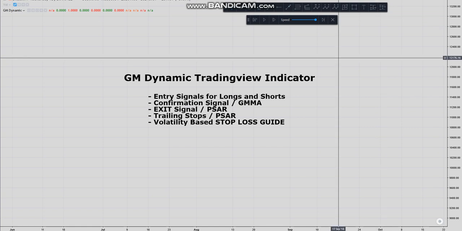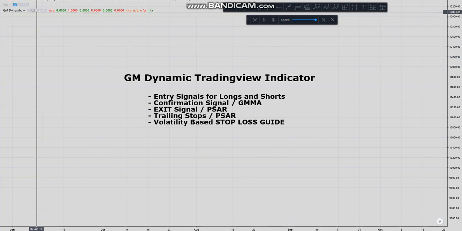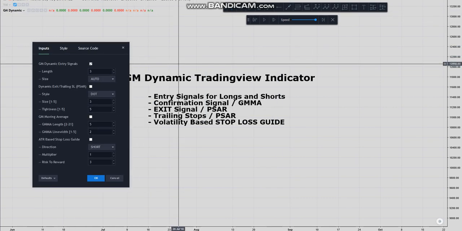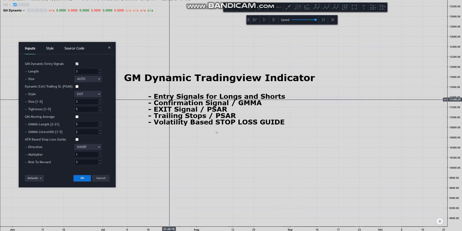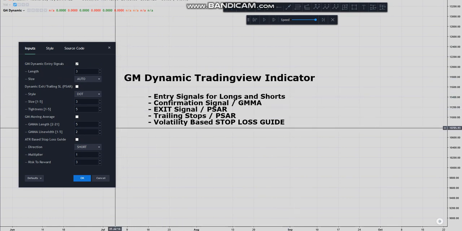I'm going to be doing a quick demonstration of the GM Dynamic TradingView Indicator and just running over the basic settings and features and how it all works. So basically what's contained in the indicator is a package of a few other indicators, starting with the dynamic entry signals.